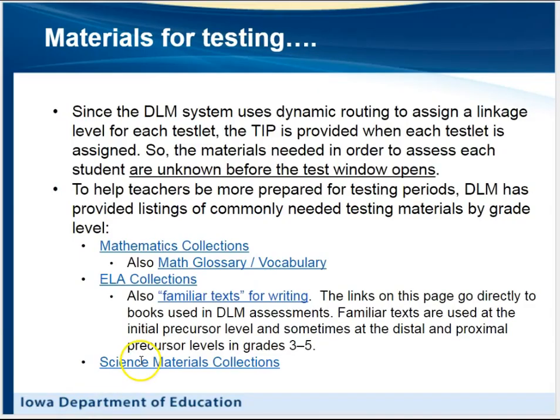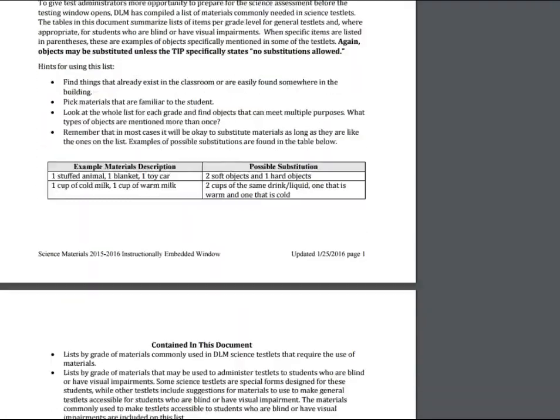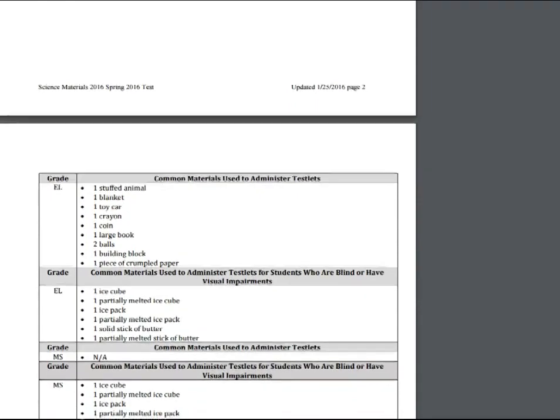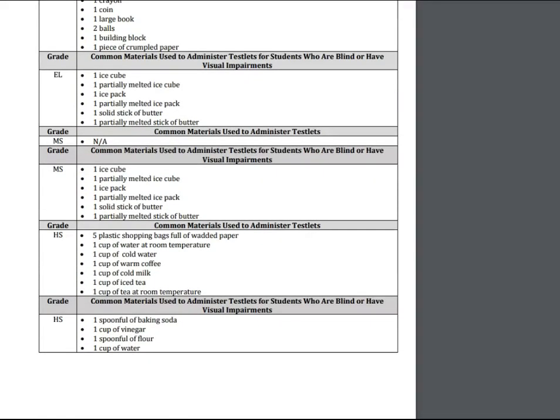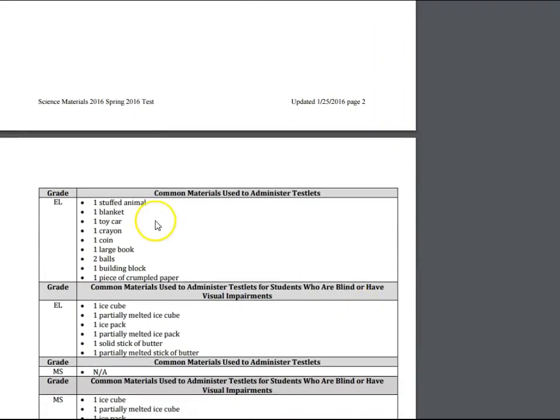And finally, let's take a quick look at the science materials collection. As with ELA and math, it's the same for science. You're seeing the 2016 spring window. Again, we'll see new variations of this as we move into the fall for the coming school year. But same idea. Since we don't get our tip pages until we assign things, you can look at the different levels, and it's a little bit broader here for science.